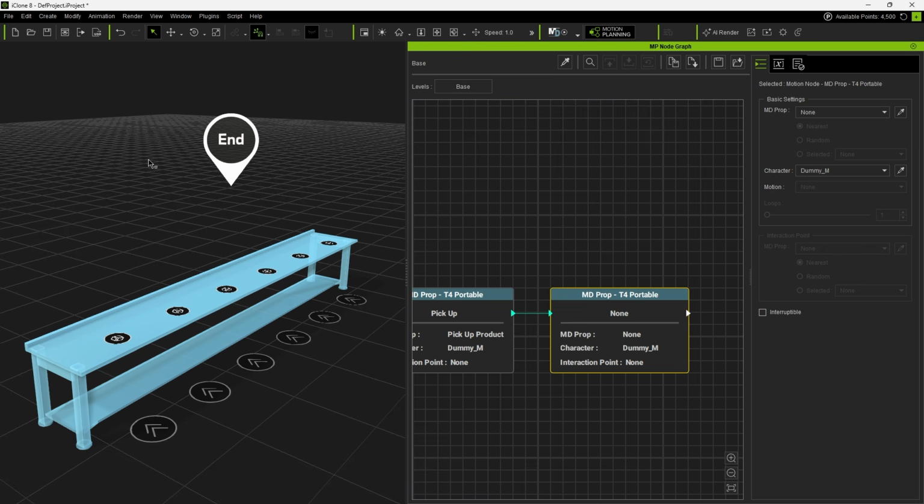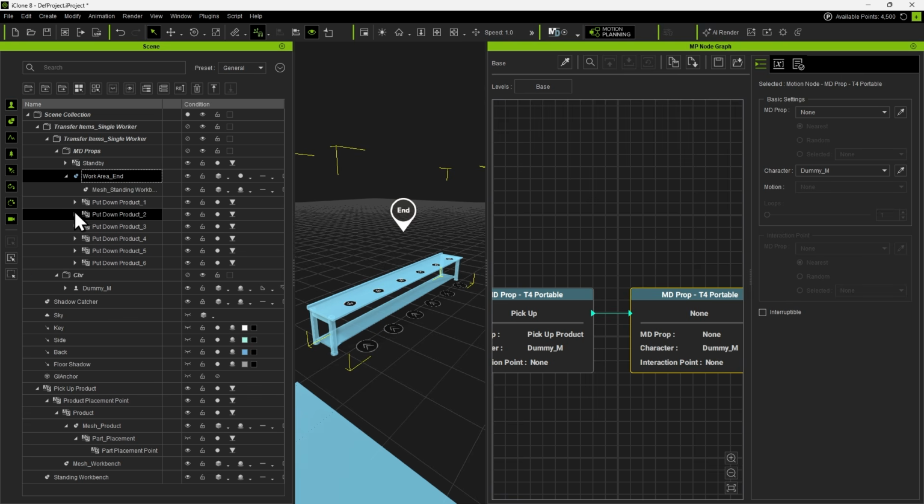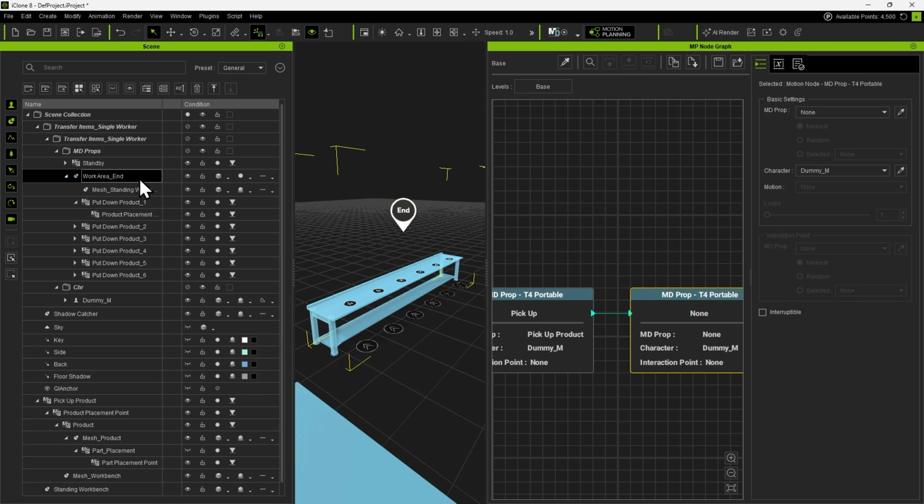Now we must decide which placement point the worker will use to put down the item. There are currently 6 placement points available. Expand the MD prop structure in the Scene Manager. You'll notice there are 6 identical MD props attached to the top mesh. Each of them contains 1 placement point and 1 standing point.